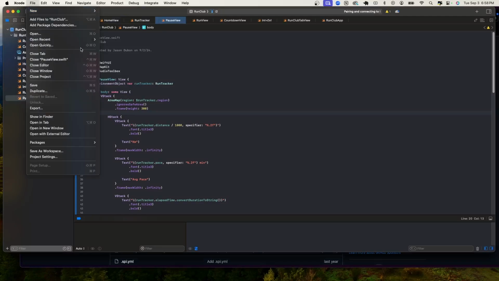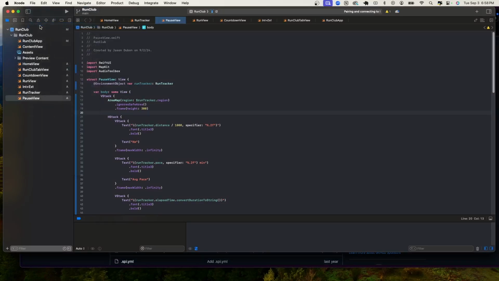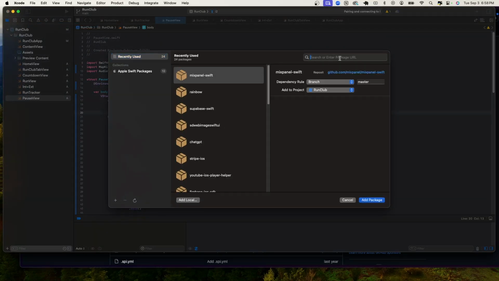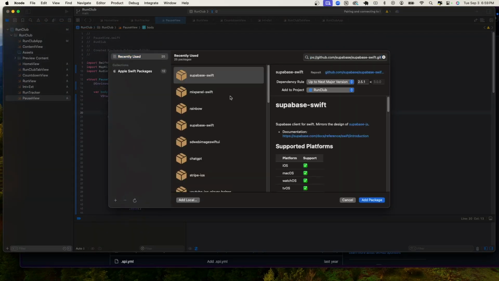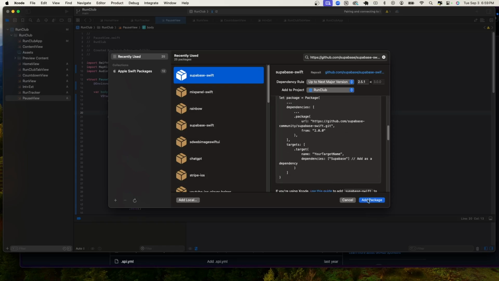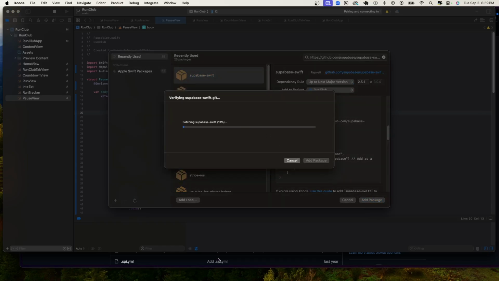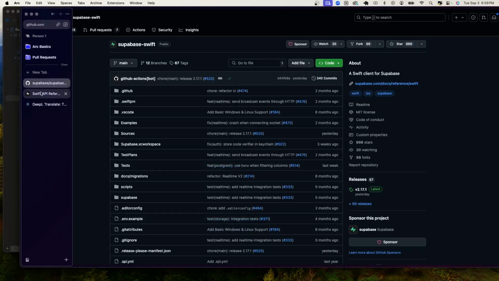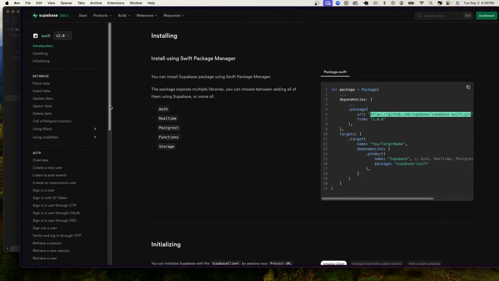So when you want to add a package, if you're not familiar, you're gonna go up here to File, Add Package Dependencies, and we just copy the URL into this top right corner. And we're gonna bring in Supabase Swift. Let's add this package. Now the package is coming in. So what are we gonna use here?